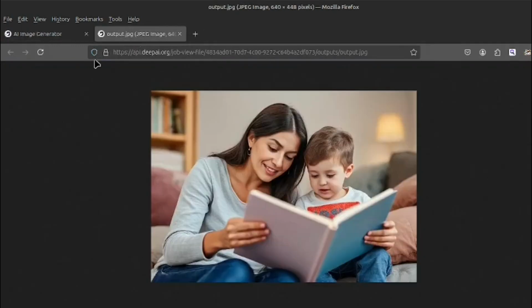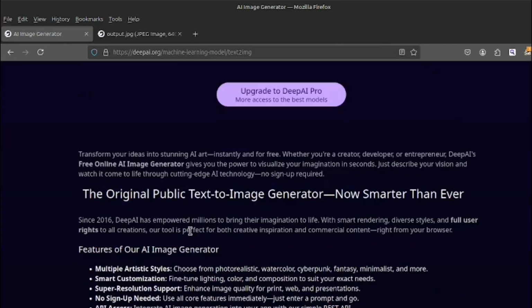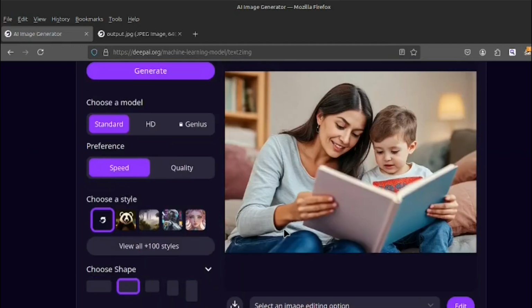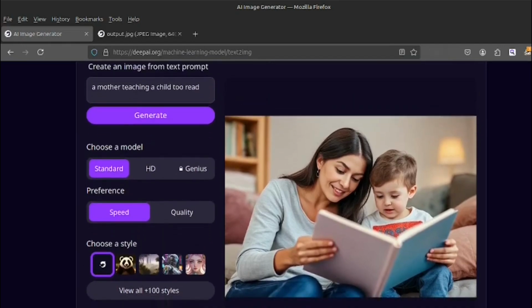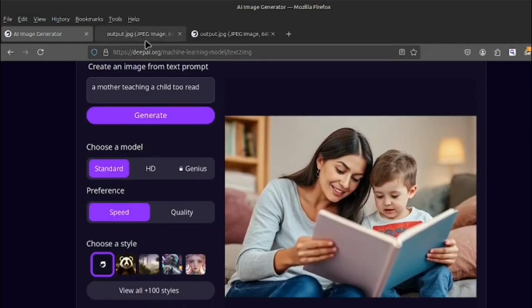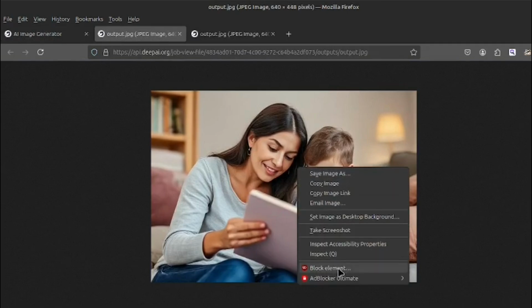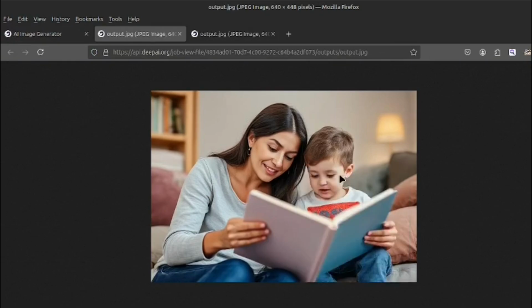These are all public images as far as I understand, with all the small print and everything. That's going to be a whole other thing, the small print. Right now I'm just doing something creative, it's a bit of art. So mother teaching child to read. Open that in a new tab, just so I can see the actual image. I'm going to have to inspect the properties and everything on this. Right now I'm just going to save it on the desktop.